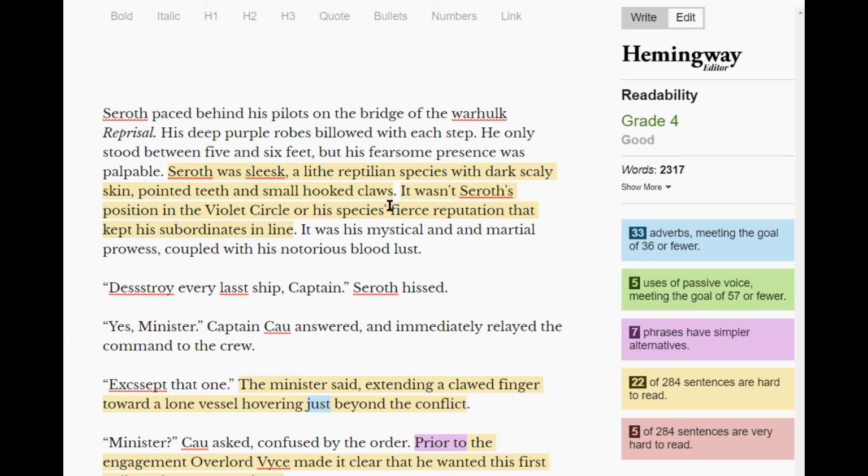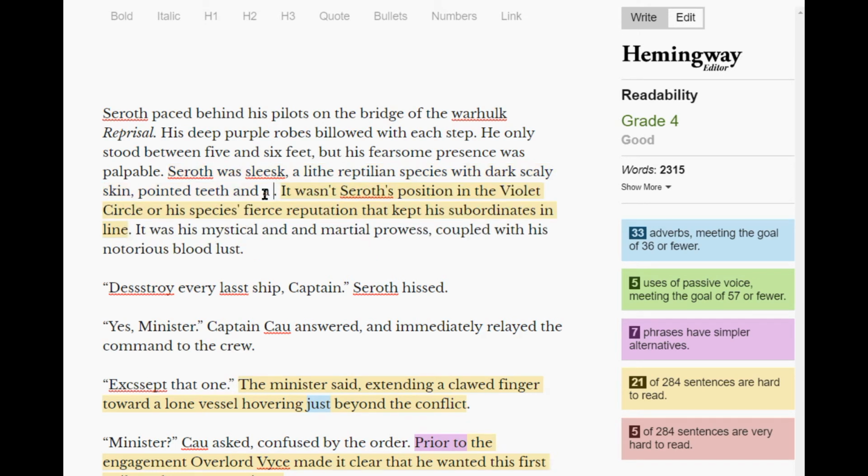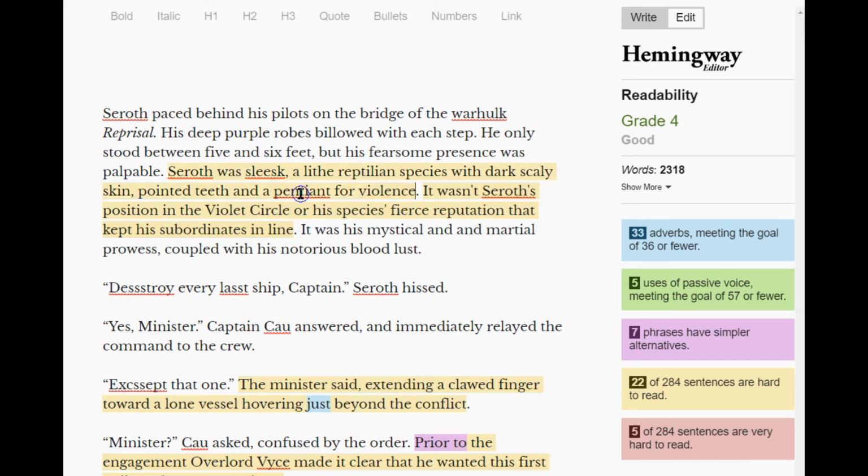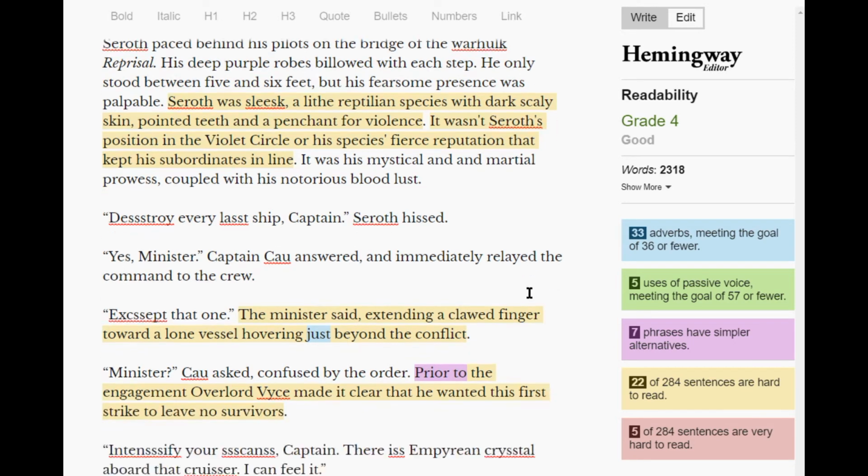Well, why don't we describe an aspect of the species beyond physical? How about that? And a penchant for violence. There we go. So we have Sleesk, a lithe reptilian species with dark scaly skin, pointed teeth, and a penchant for violence. What do you think? Keep violence? Should we change that up? Nah, I think we'll let that go for the time being.